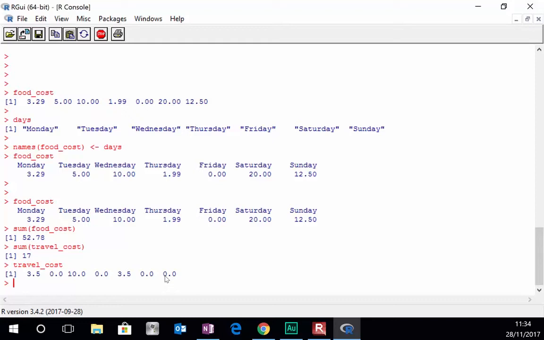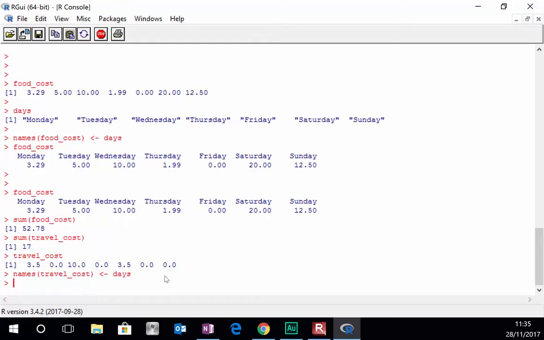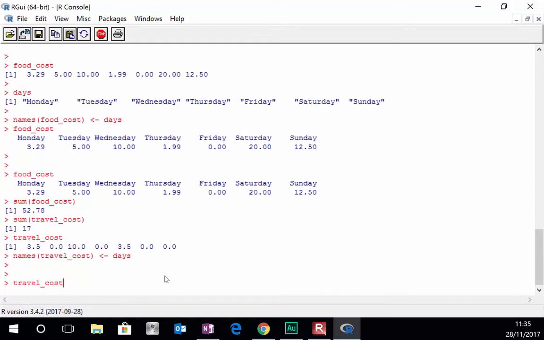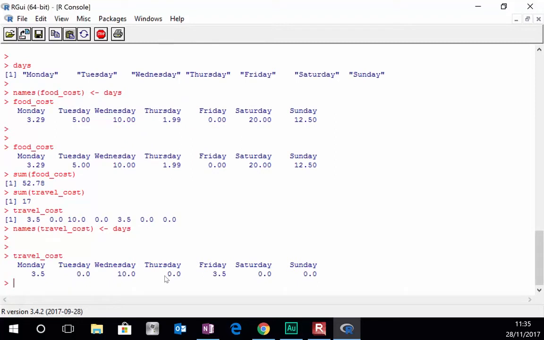Say it again. Names, and then days. Okay. Let's try it again. Travel cost. Yay. Okay. Now the system knows that travel cost is a vector with 7 numbers in it. And the system knows that food cost is a vector with 7 numbers in it.